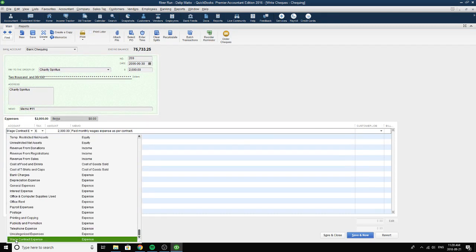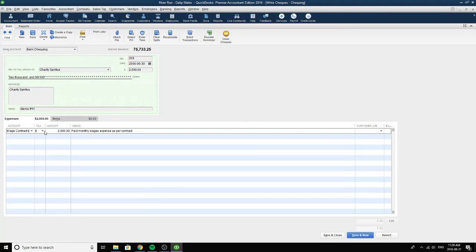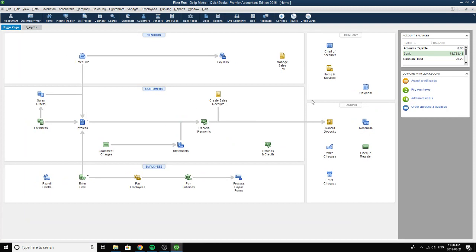So once you click wage contract expense as the account under expense, put tax exempt or leave this one blank. It's up to you. For the amount, put $2,000 and then type in the memo paid monthly wages expense as per contract. Your total should be $2,000. So once you have everything as I have it over here, I want you to hit save and close. So hit save and close. So now you should be in the home navigator like I am.